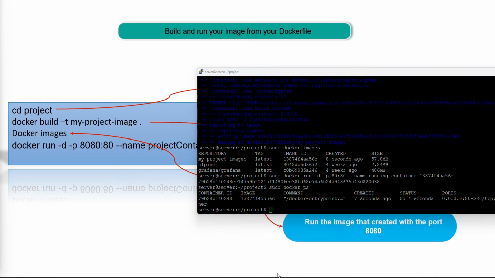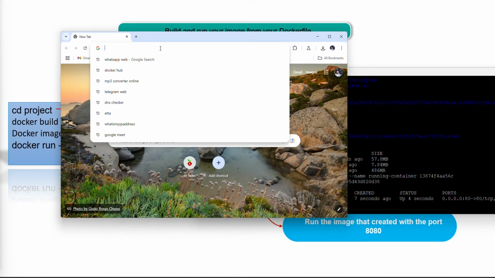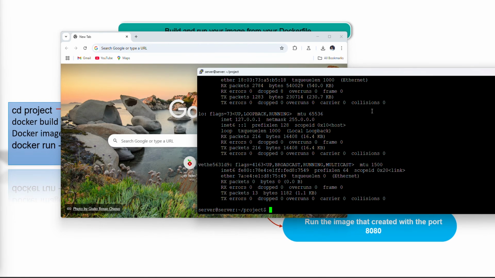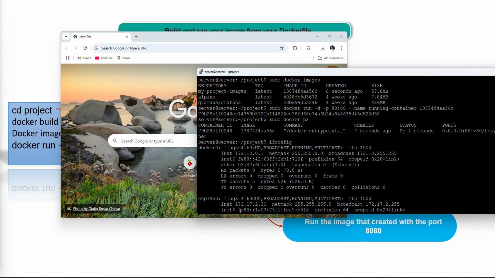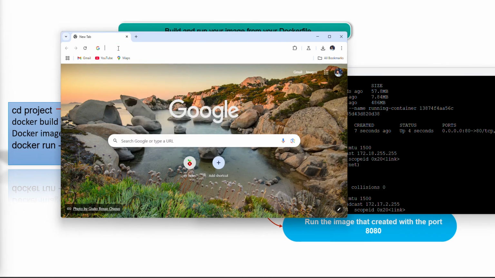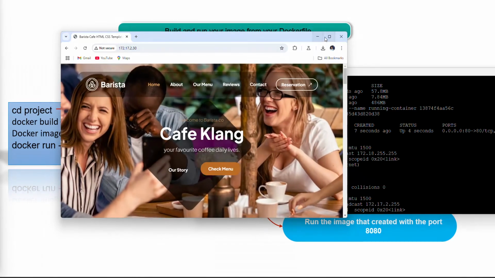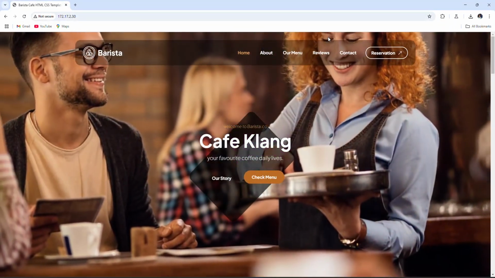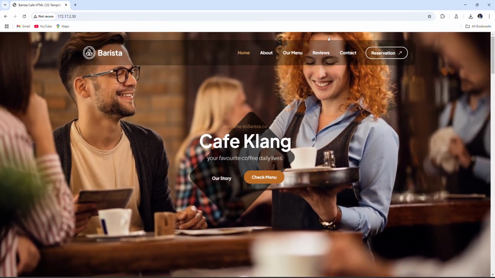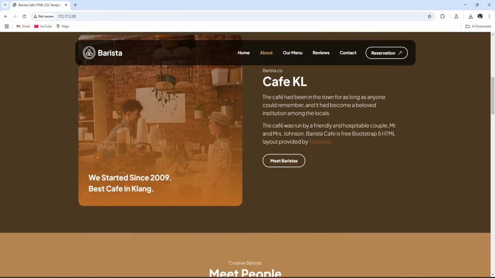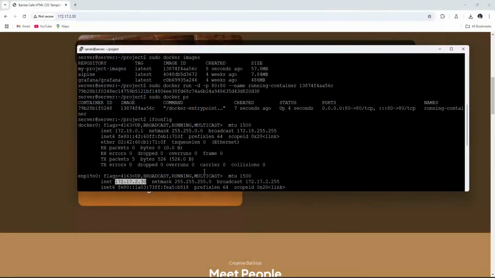How to test it? Navigate to your browser. What is my server IP? This is the IP address of my server. We exposed port 80. Now our web page is served by the Nginx web server with the Alpine version. This image is ready and our container is now up and running.